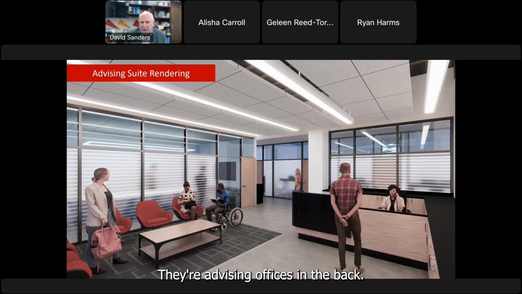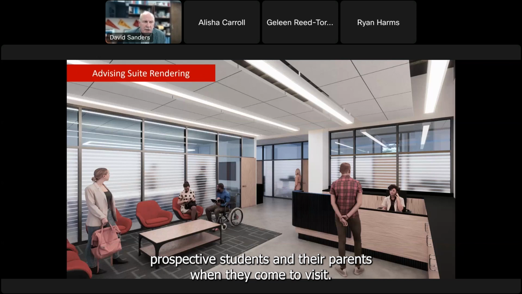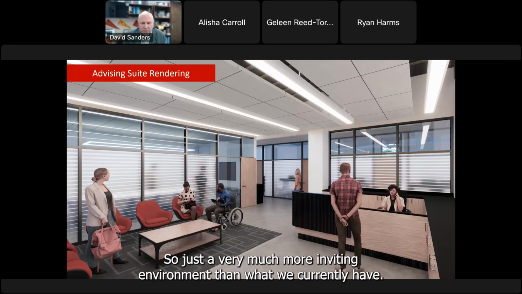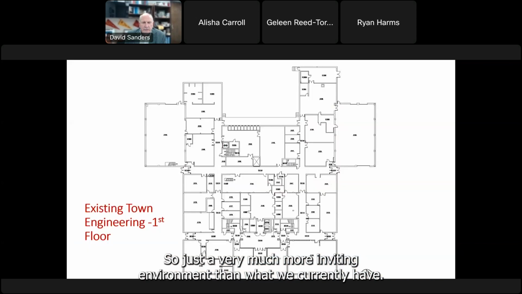There are advising offices in the back. There's a room that's dedicated to prospective students and their parents when they come to visit. So just a very much more inviting environment than what we currently have.